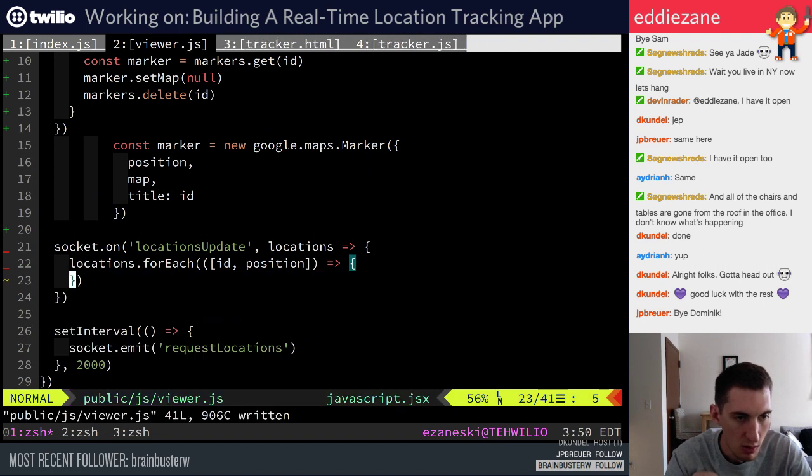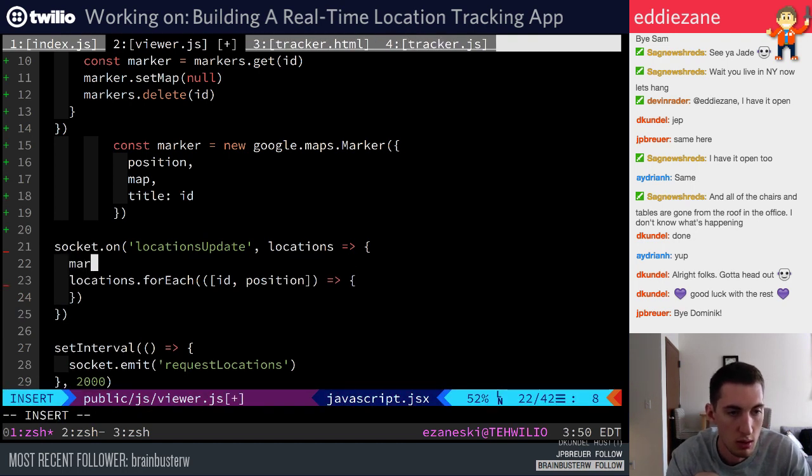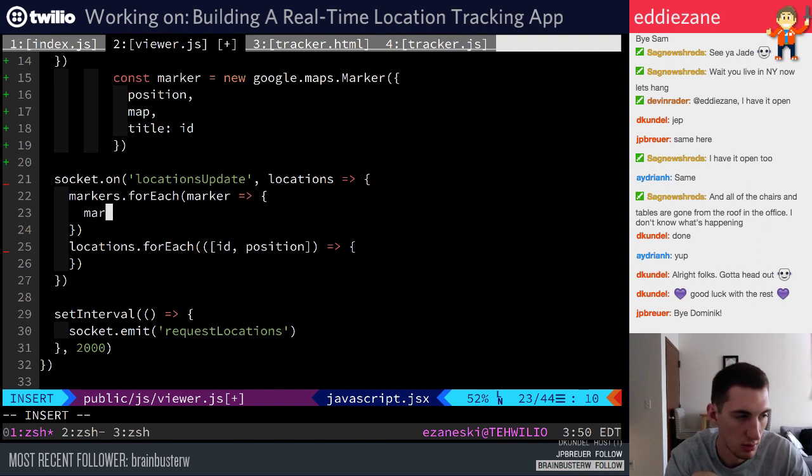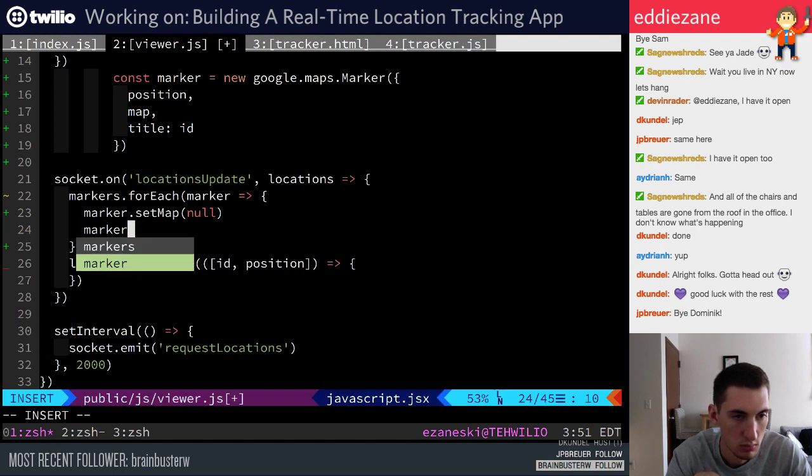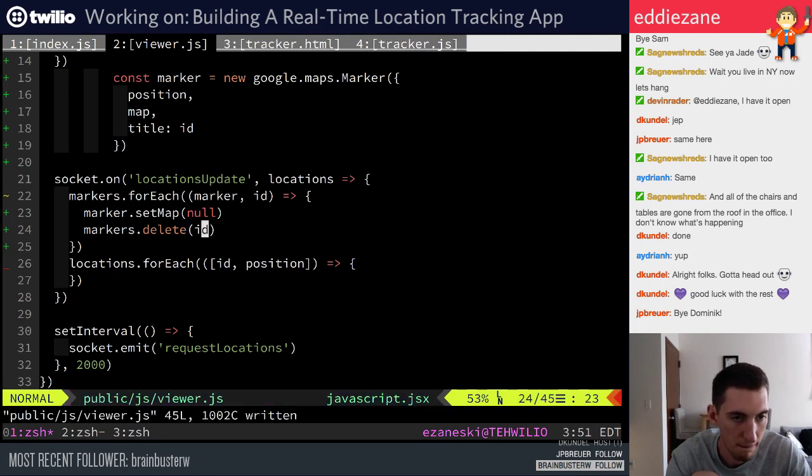I'm going to delete all this. Okay. So let's see. So on location update, I want to run through all of the markers. And then I want to set the map to null. And then I want to delete the ID. So set the map to null, so remove it from the map, and then delete it from the list.